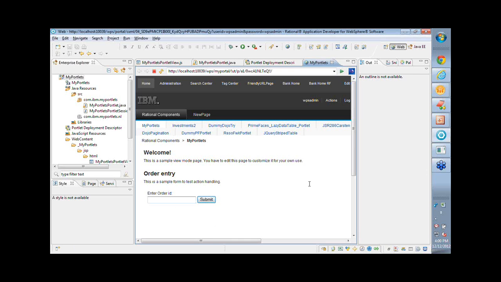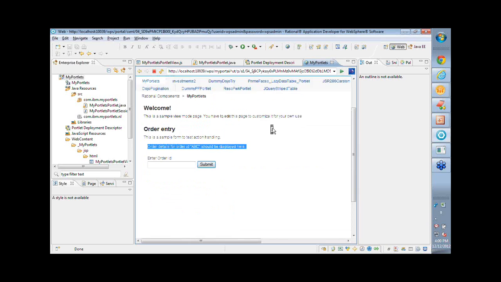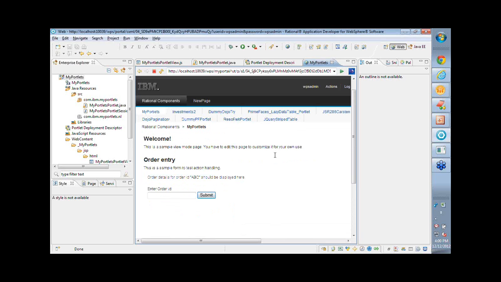So if I enter an ID like ABC and say submit, there you go. The UI updates and gives you the message back. Anyway, this is how a portal looks like. This is how my portlet looks like on a portal. Of course, this is a single portlet on a portal. The actual scenario is for multiple portlets to exist on a portal, but this was a very quick introduction into the world of portlets.